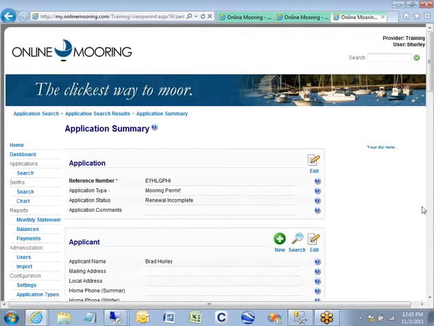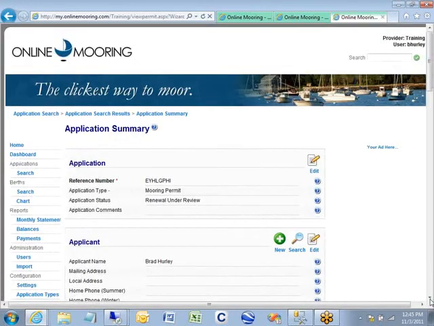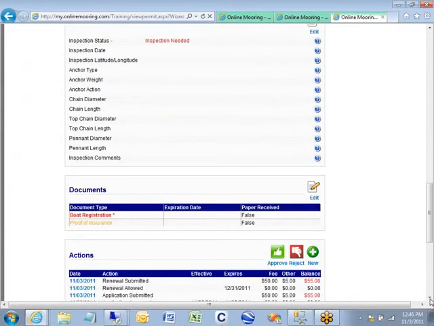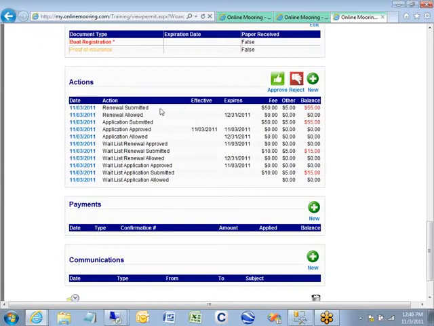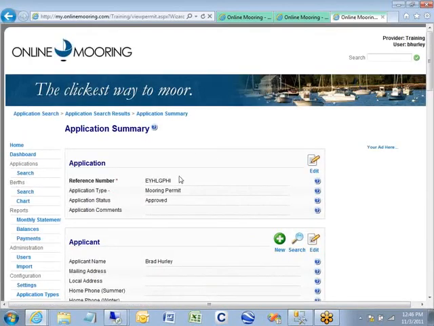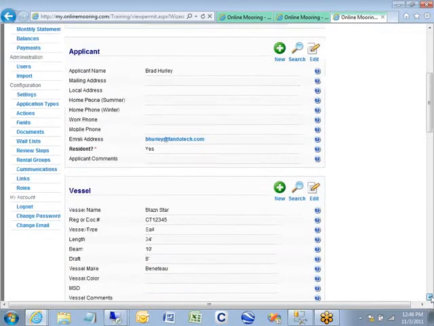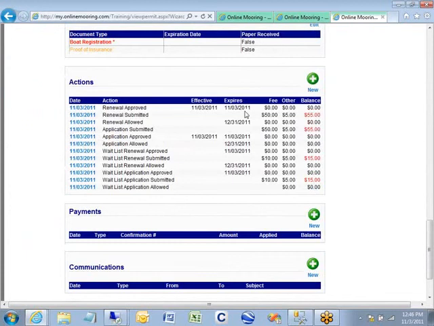If I now go into, I'm going to refresh the application page. If I come here, you'll see that that renewal has been submitted. If I approve it, then the status will go back to approved. And now you can see we've gone through the whole process.